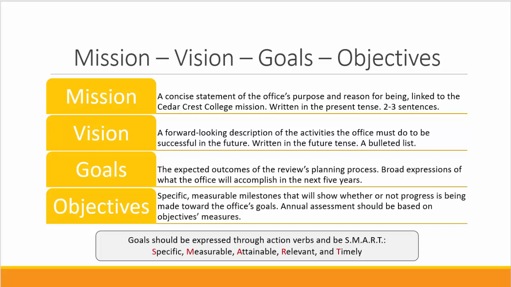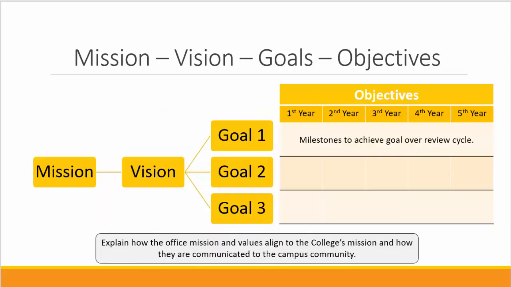The year after that, we'll take on this next project. So these should be our goals that are coming through. And objectives are the annual measures that you will use to determine whether or not you're achieving those goals. Right, so again, goals and objectives should be expressed through action verbs and be SMART. Right, so we will accomplish the following goals within this periodic program review cycle.